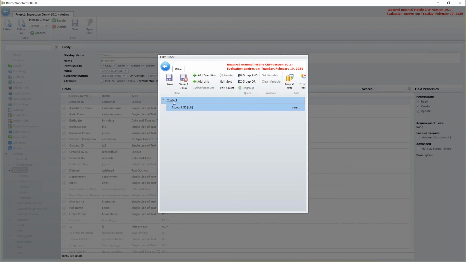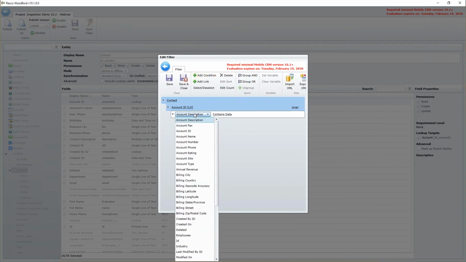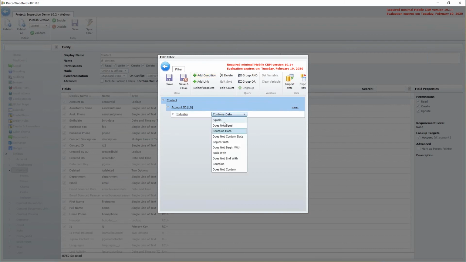So for example, we only want the contacts where the account is from healthcare. Okay, so it just works like this. Industry equals healthcare. Okay, so it's even possible to do quite complex conditions.